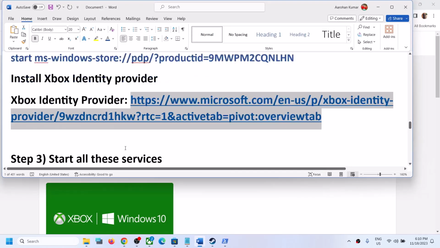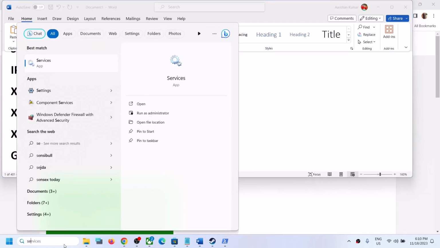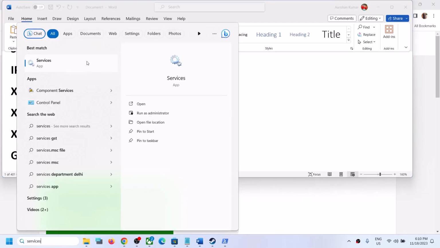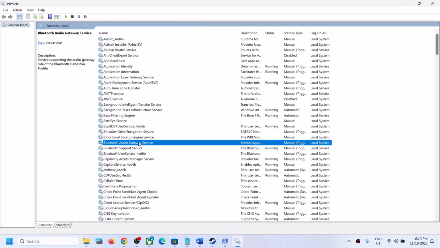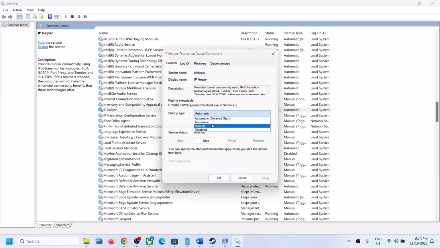Now the next step is to start all these services. For this, type in services in the Windows search box and then click on services. Now find IP helper in the list. Double click on IP helper, set it to automatic. Click on apply, click on start if highlighted, and then click on OK.